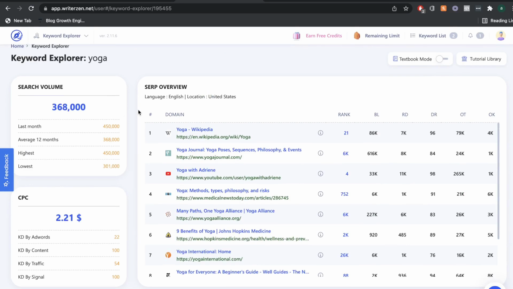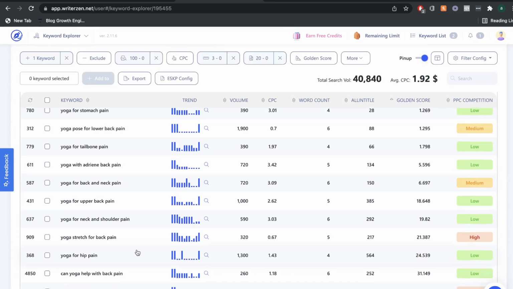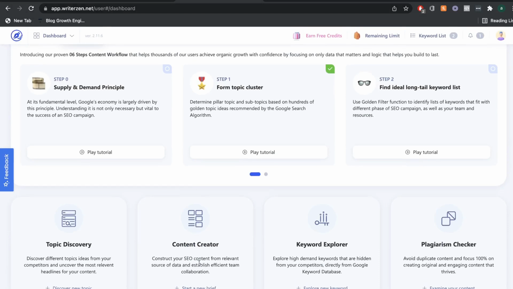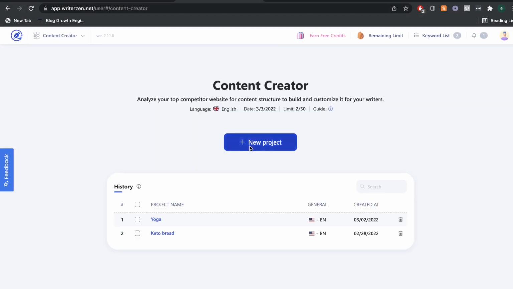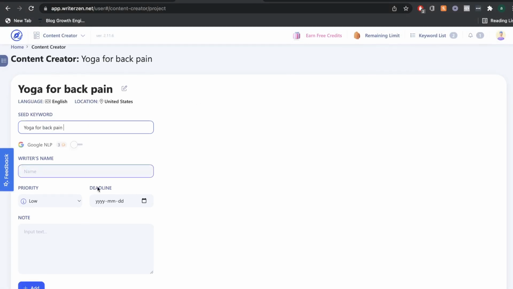So now that we've done our topic discovery and we found some really good keywords which we'll be targeting within our blog post, let's go ahead and start creating our content. So to do so, head back over to the dashboard and we're going to go ahead and start a new brief. And when you're setting up your blog post, you want to go ahead and enter your seed keyword and enter any writer's name or any other information that you like if someone else is writing this blog post for you.